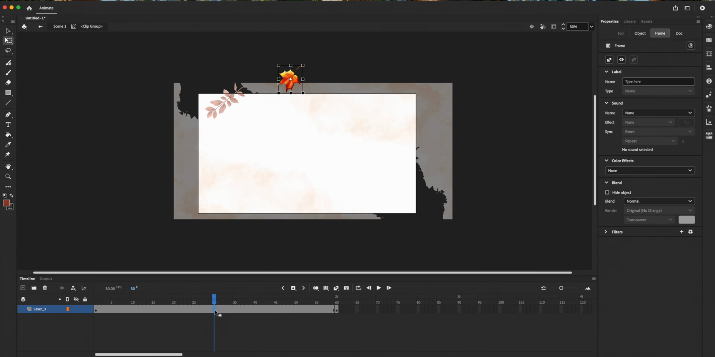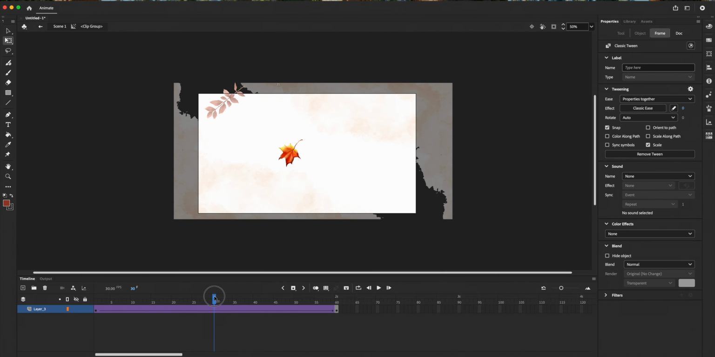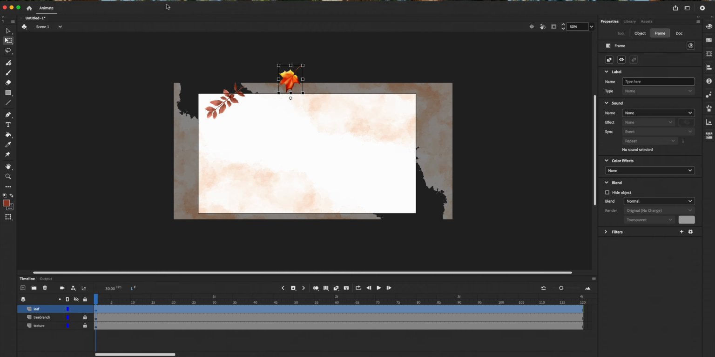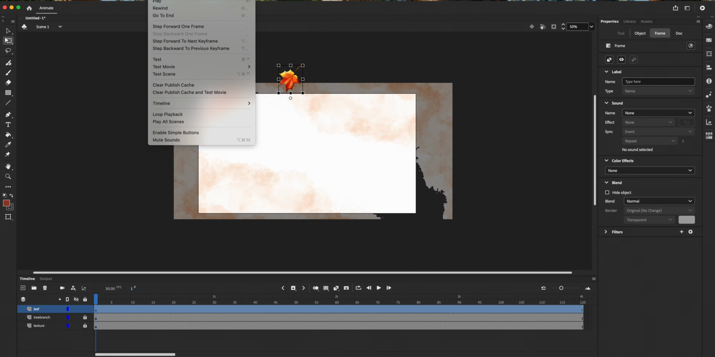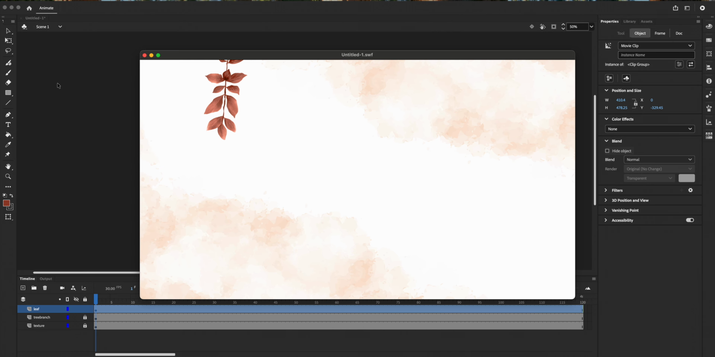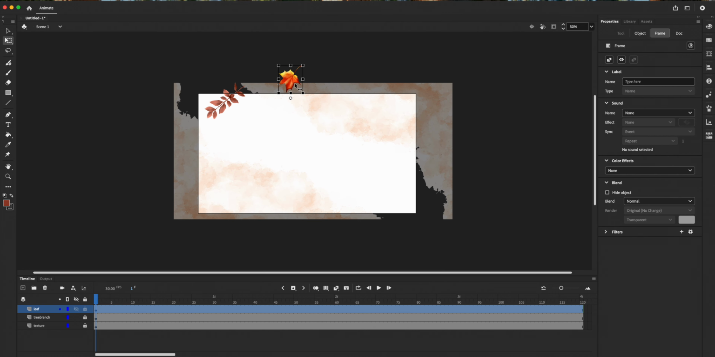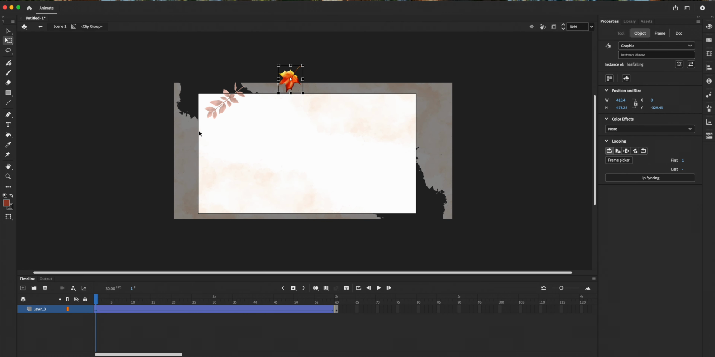And so now you see it's there, and then it's down the bottom there. So just like our branch, I'm going to control click and create a classic tween, and our leaf is going to fall down. So if we test our movie, if we do control test, there is our leaf falling down through our screen. Remember, it's the animation inside of itself. So I've got to double click on here again.